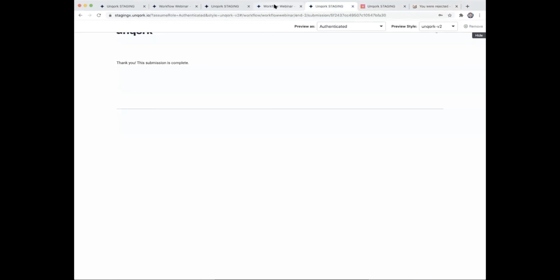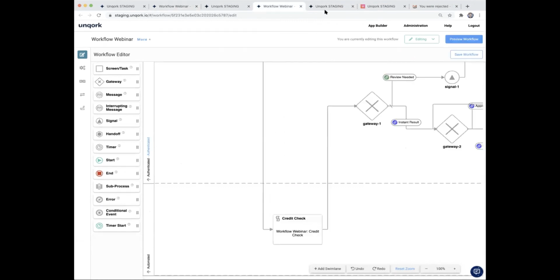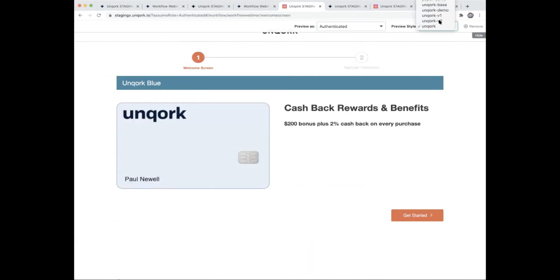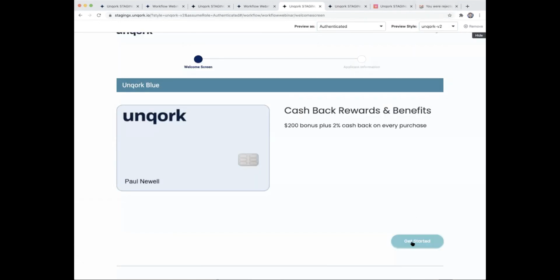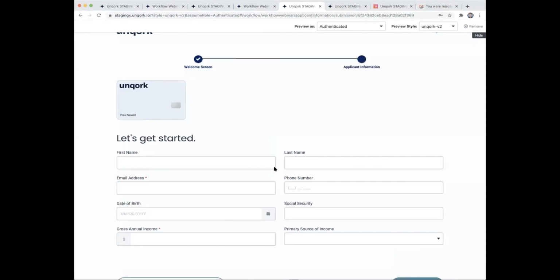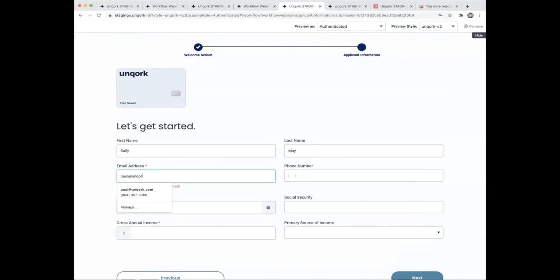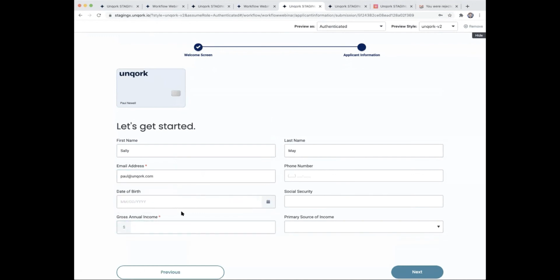If we go back and try that again, if I pull up this preview again, I could, for example, switch this to authenticated again. And when I hit get started, you'll see I could, for example, enter Sally A, and again put my email address so I receive the result. And I'll put something like 50,000. In this case, the expectation is that it needs an approval. So I'm going to hit next.